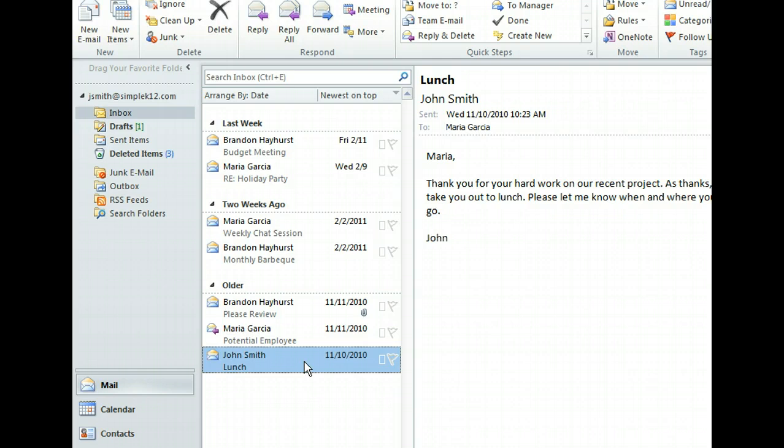The message we've selected is displayed to the right, without us having to open it. If it had an attachment, we would simply double-click it to activate the attachment preview. This feature also helps to prevent any harmful attachments, such as viruses or spyware, from infecting your computer.